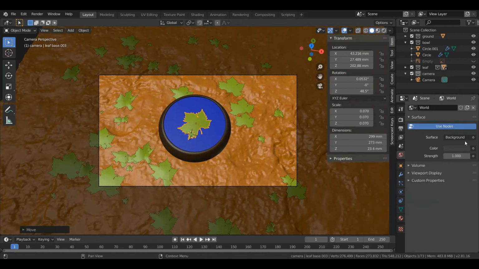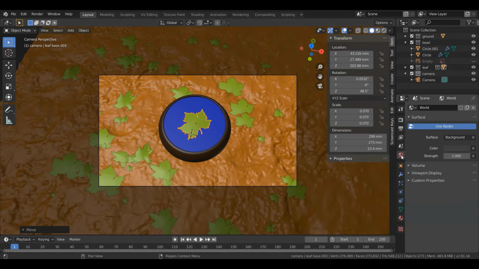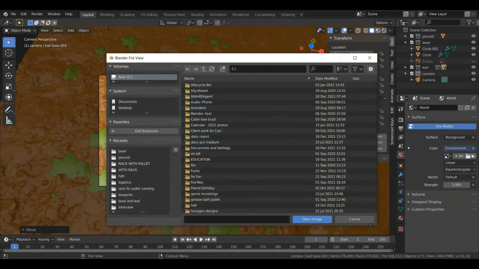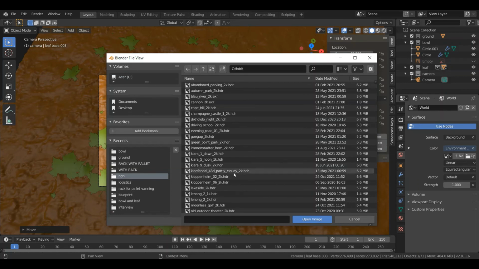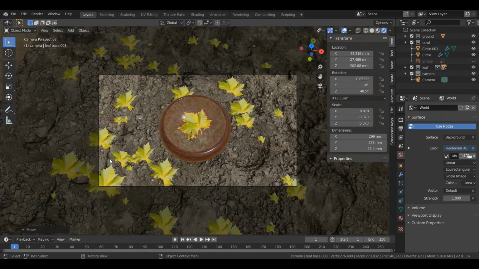So now we are going to give the HDRI. Go to world properties, go to color, give the environment texture. I'm using the HDRI from Polyhaven. They have many types of HDRI. Right now I'm going to use the partly cloudy 2K HDR. Boom! We got the HDR here.